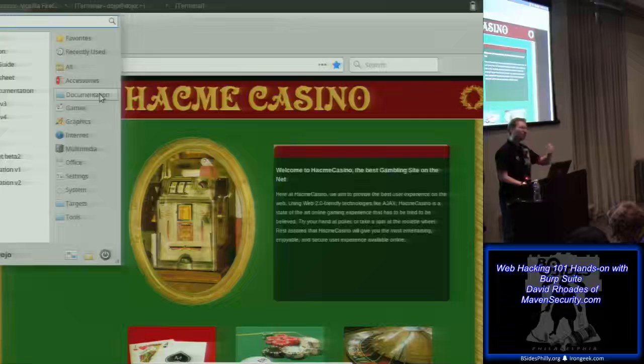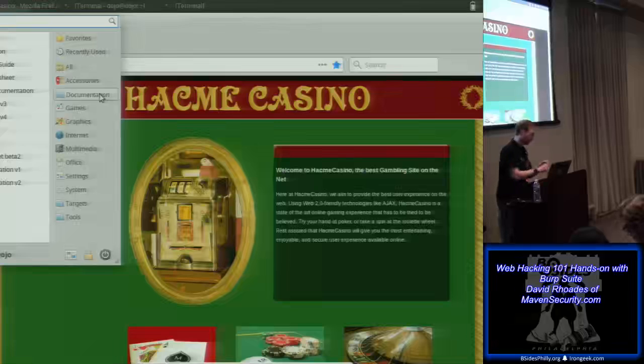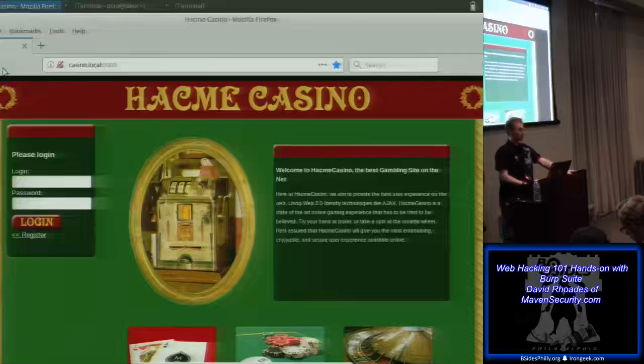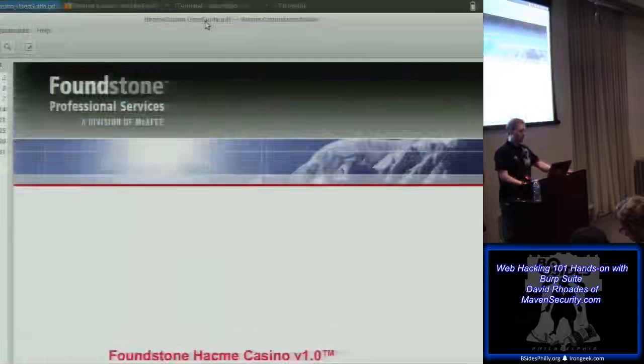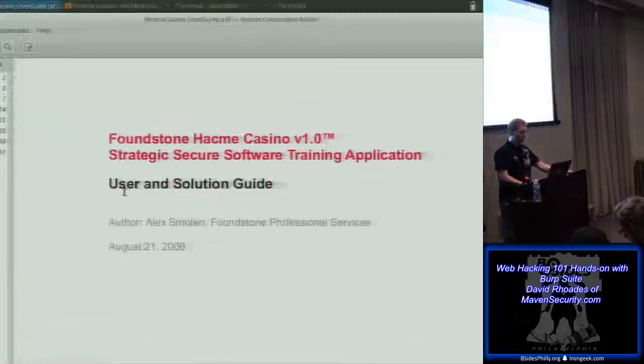Little word of advice: don't go straight for the documentation. Go through the exercises. Don't go straight to the answer, because then you end up with false confidence. You think, I really know how to do this, when there are step-by-step guides. It's not going to help you. But if you give up or you want to double check, you can certainly open these up. Some of them are better than others. This document's pretty decent, and it walks you through all of the various flaws.